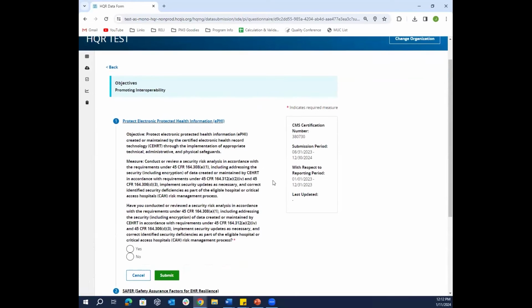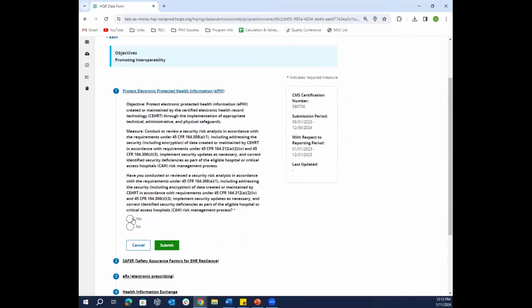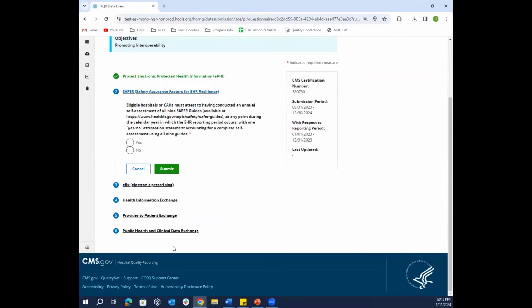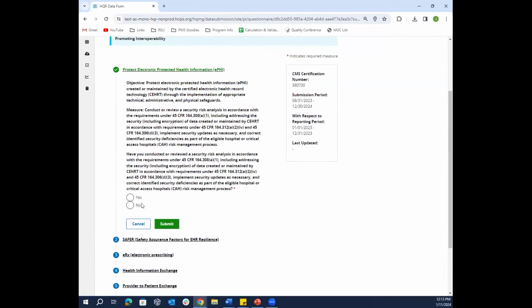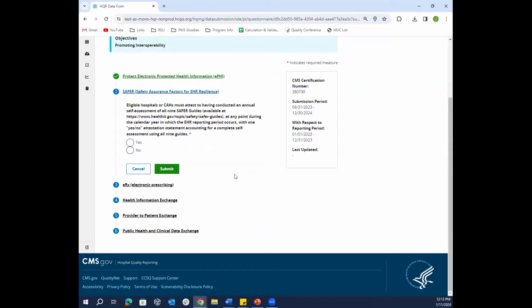Starting the objectives, the first one that it will pull up is Protect Electronic Protected Health Information, or ePHI. You would select either yes, you had reviewed the security risk analysis, or no, you did not for your facility. And as you submit, it's going to continue to move you through each of these objectives. If for some reason you need to change an objective or go back to a previous one, you can certainly just click on that link and it will open it right back up for you. The next one is the SAFER guidelines. For this 2023 reporting period, you would answer yes or no.